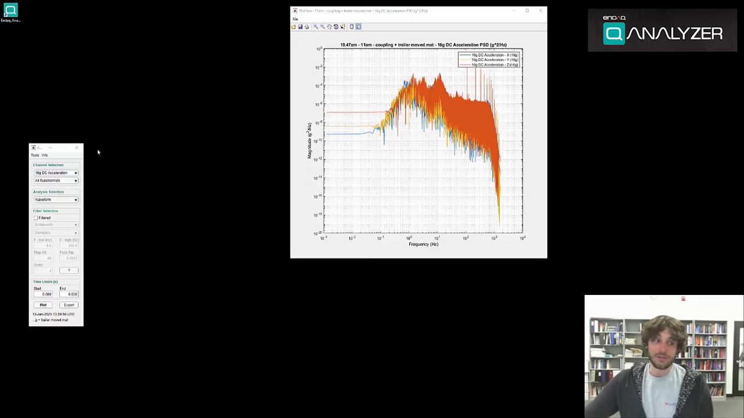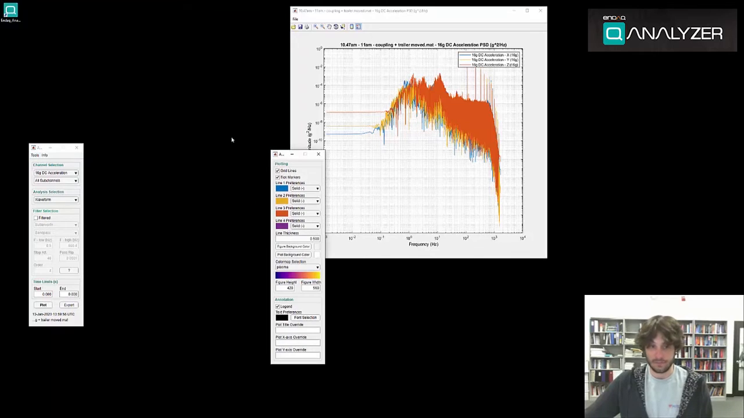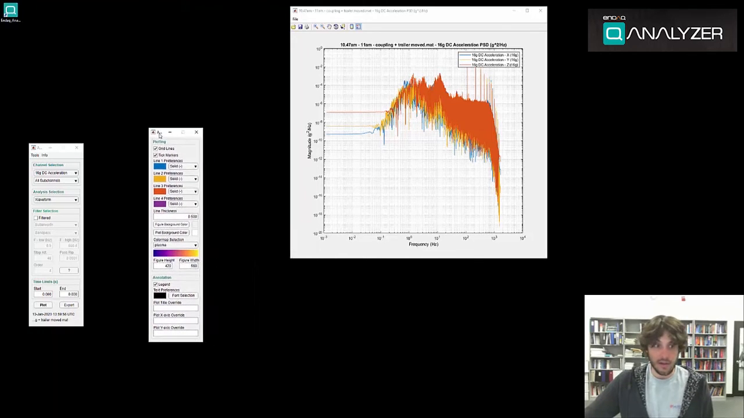Well, to modify those, we've added the Appearances window, which can be found by going into the Tools dropdown in the Channel Selector window and clicking Appearances. As you can see, a pop-up appears with all sorts of options.